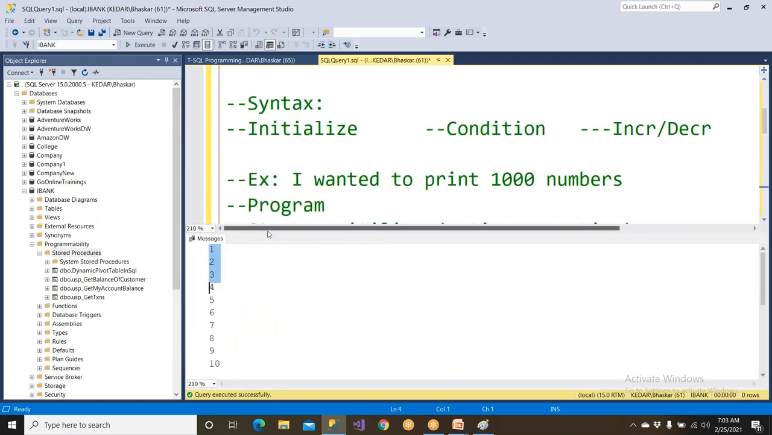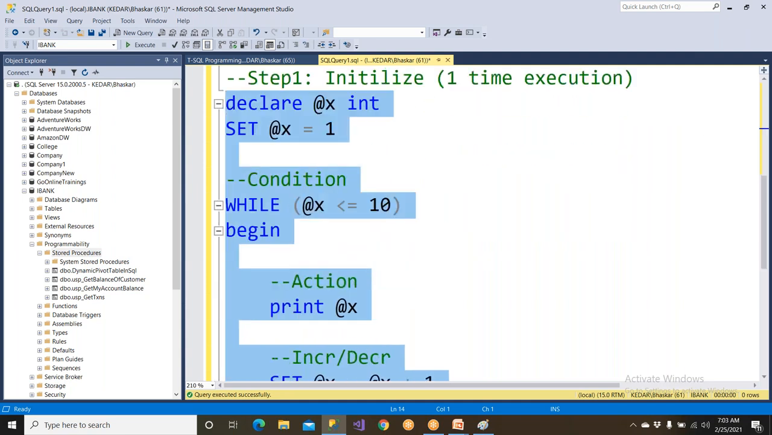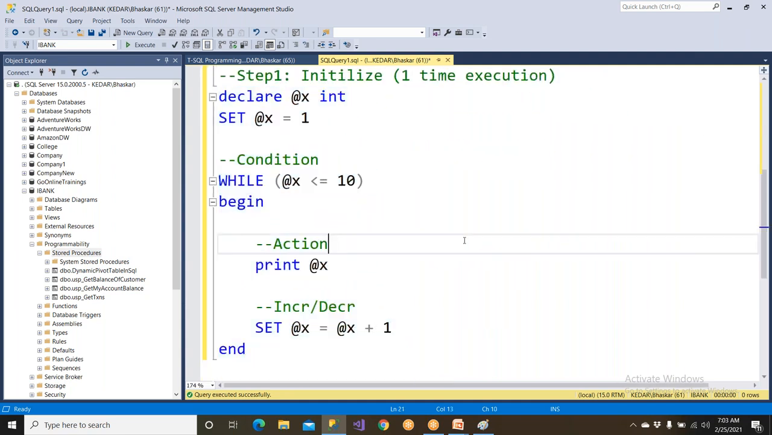So anybody can write the loops very, very easily. The loop syntax is very, very simple. Initialization, condition, action. If the condition is true, then increment. If the condition is false, automatically the loop will come and end there. Clear? So in all the programming languages, day one itself, you're going to learn looping and variables and everything. So this is how you should know how to use the looping concept.